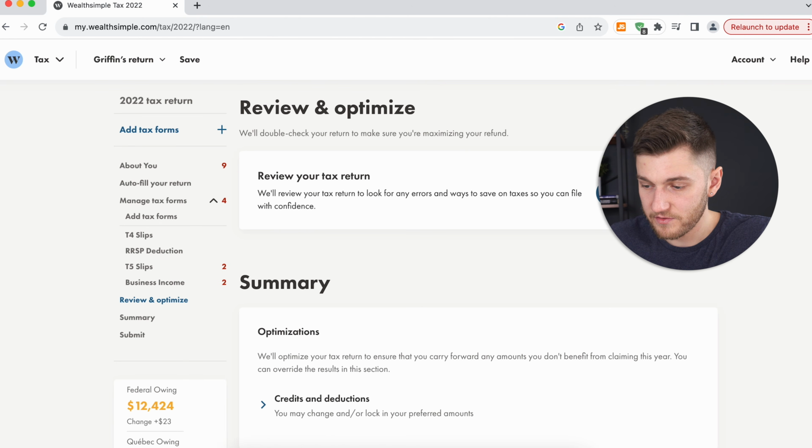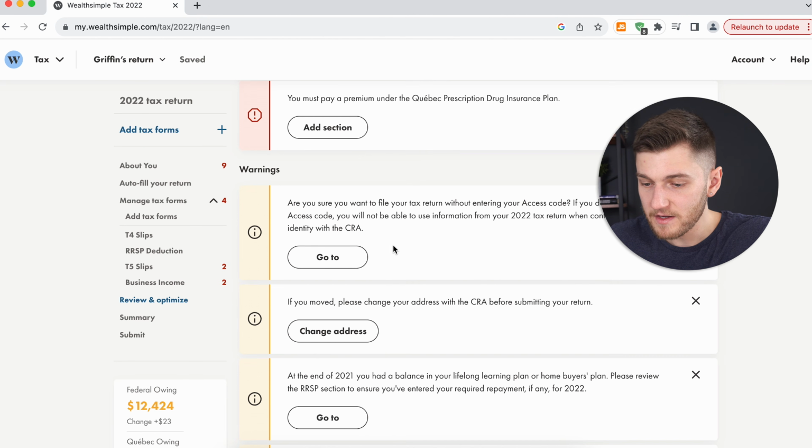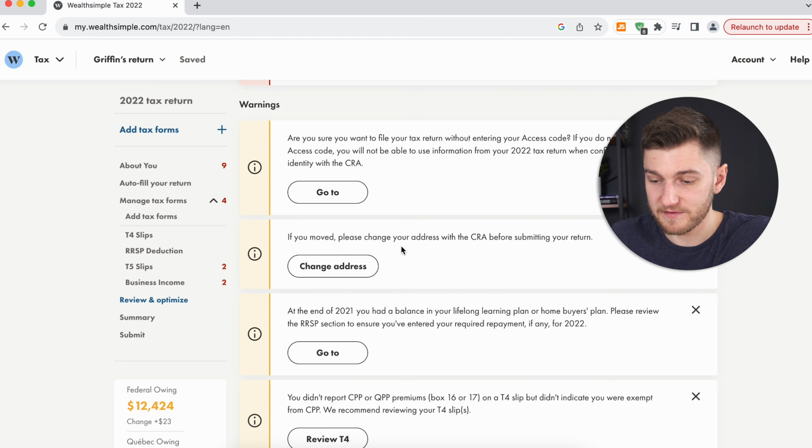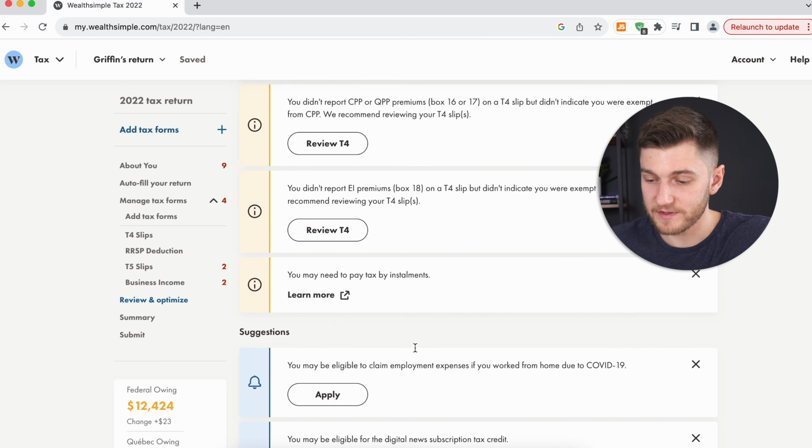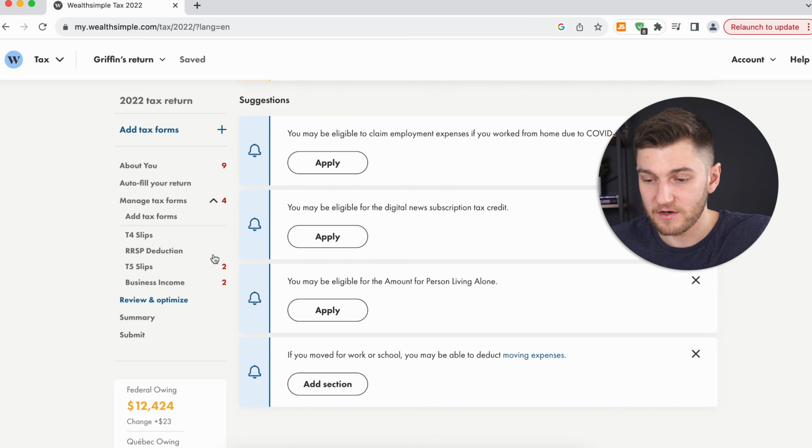Now we also had other things, right? Such as different warnings. So this is going to tell you stuff such as if you moved, please change your address. And all of this is just information you're going to want to take the time to look over yourself so you're not missing anything. And then also some suggestions, right? Maybe some different credits or things you might be eligible for, or things that are going to be highlighted here and that you're going to want to look over.